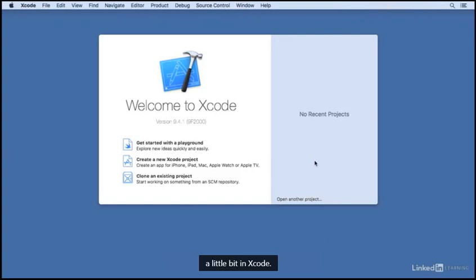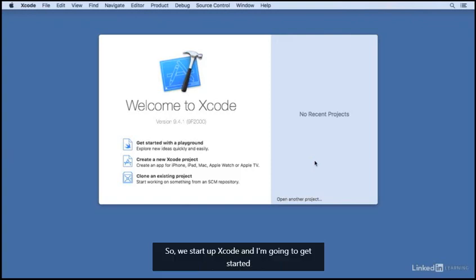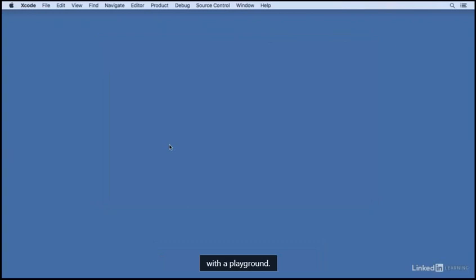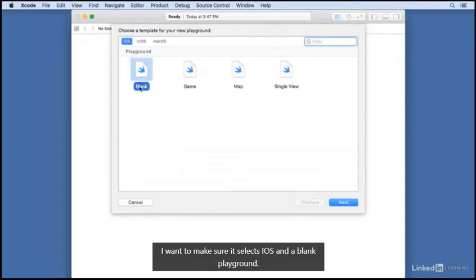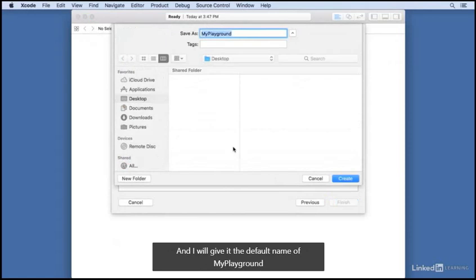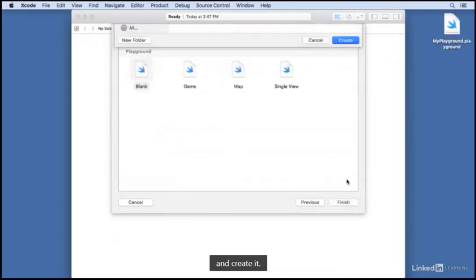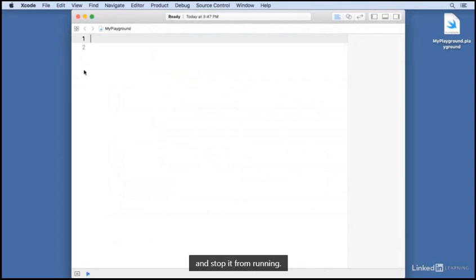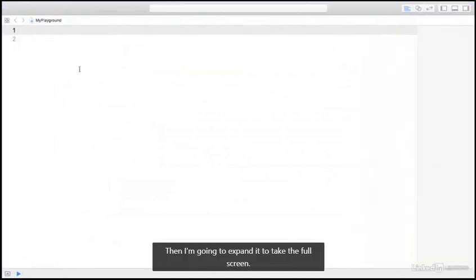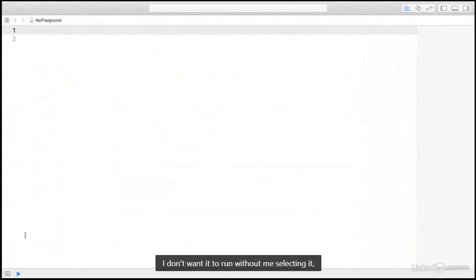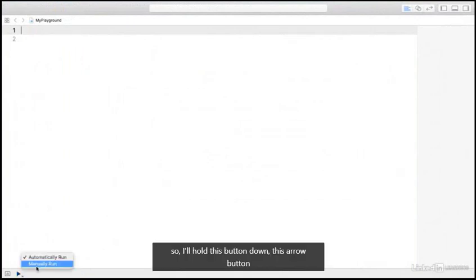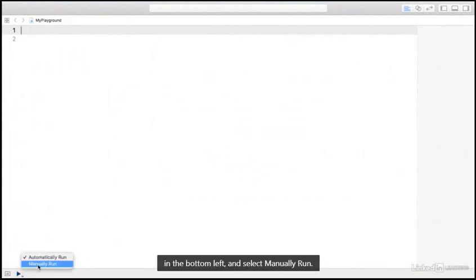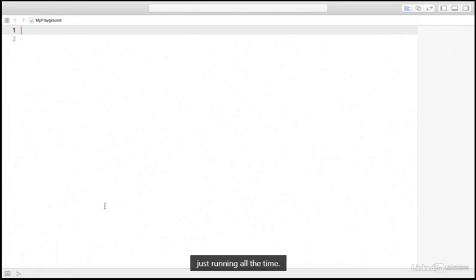So now we're going to get our hands dirty a little bit in Xcode. We start up Xcode, and I'm going to get started with a playground. I want to make sure it selects iOS and a blank playground. I will give it the default name of MyPlayground and create it. The first thing I'm going to do is delete the contents and stop it from running. Then I'm going to expand it to take the full screen. I don't want it to run without me selecting it, so I'll hold this arrow button down in the bottom left and select manually run. Now I can tell it when to run instead of it just running all the time.